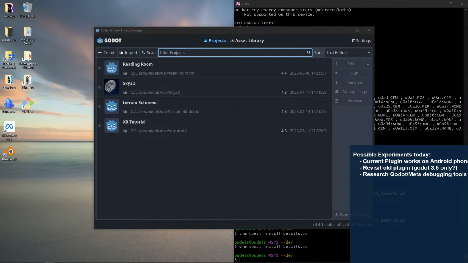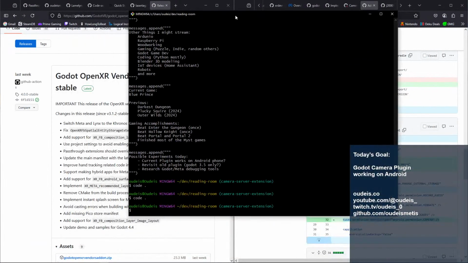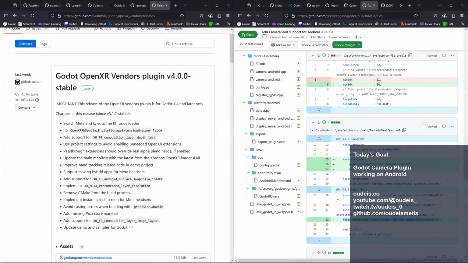All right. Let's see. So I think today I don't want to spin my wheels as much like I did on Monday. So I think I'm going to take a new approach to this. So instead of working in reading room, I'm going to switch projects and go pull in.